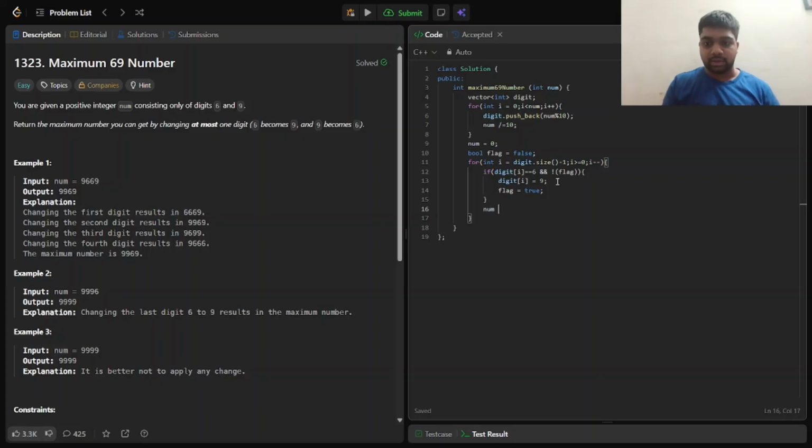And let's create a number now. To get the number, we will multiply the number by 10 and then add digit of i. For example, if there are 3 digits 669, the first will convert to 9, so 9, that will multiply by 10, so 90, then add 6, 96, and then 969, like that. Now let's return our number, the answer.